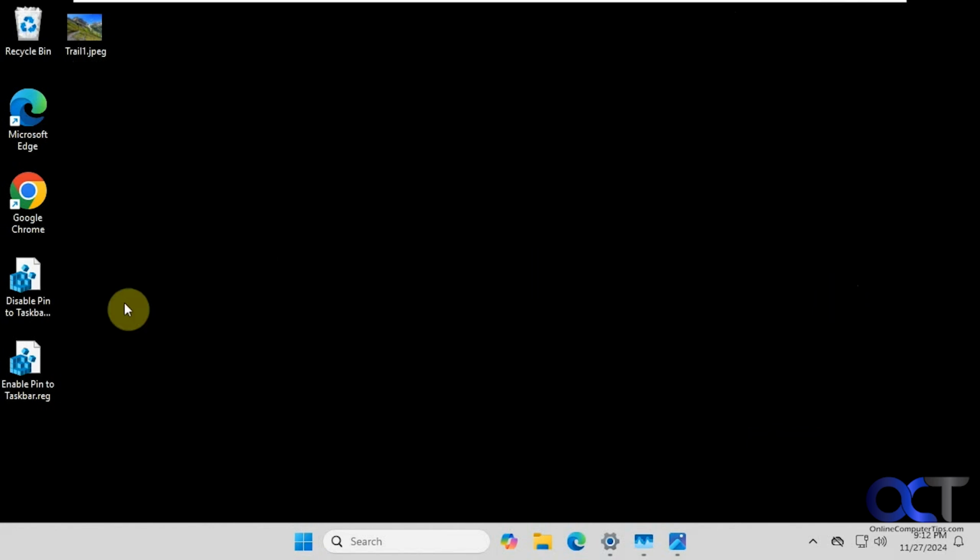All right, so you can see it's pretty simple if you want to remove the pin to taskbar option in Windows. So I will put a link in the description with both of these registry files, and then you could try it out for yourself.